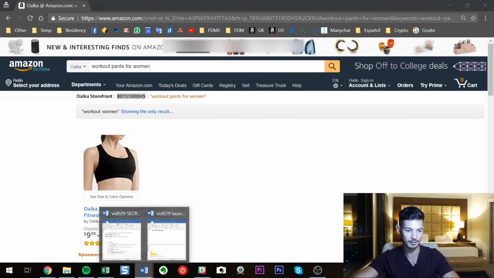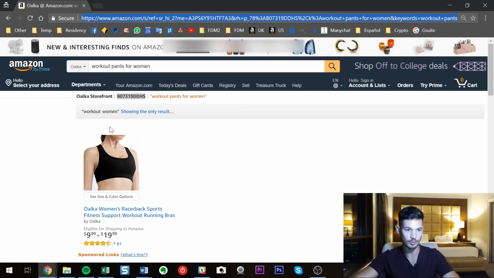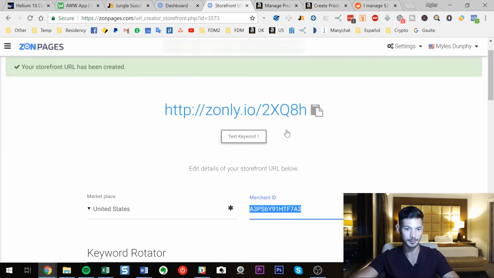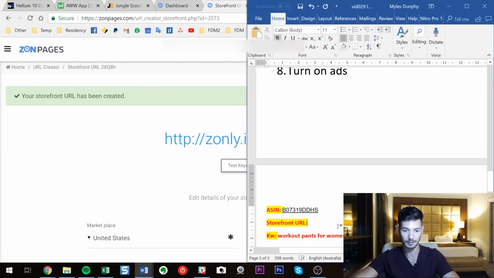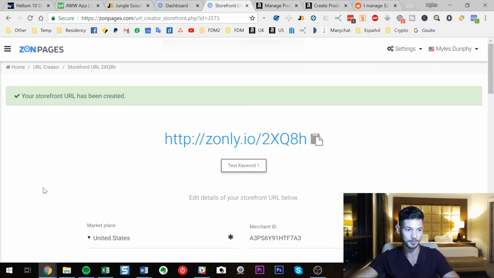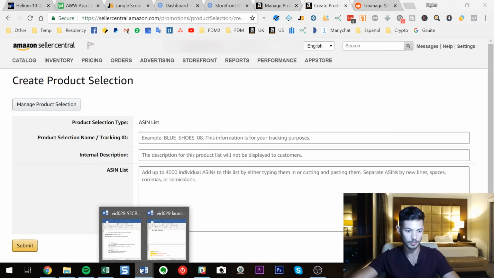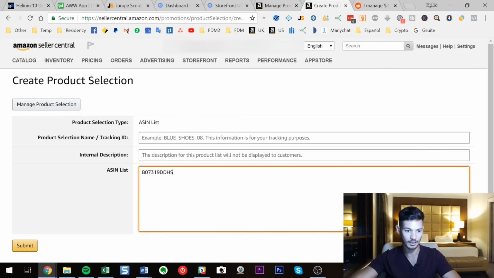Copy that. And this was the storefront URL, but I'm going to use the Zon Pages one because I like it better. Copy. And add that in here. Okay, so getting back to the product selection then, all we have to do is add in this ASIN here.